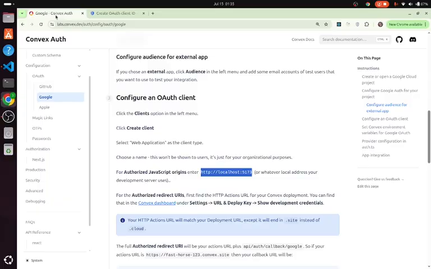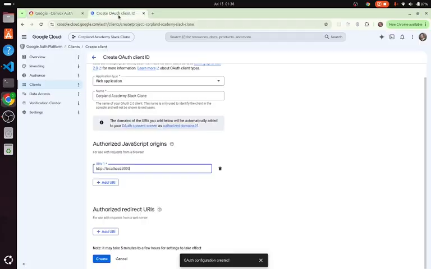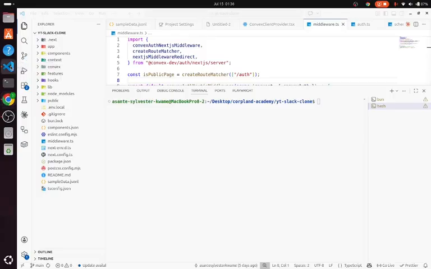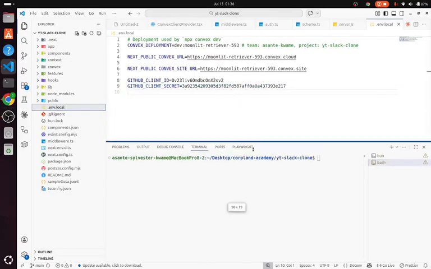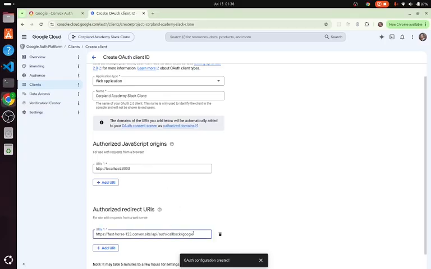Now after that is done, the authorized redirect URLs right there is going to be our dot site. I could simply copy this and paste that in here, but I'll just replace this part. I could take it from my env that has already been set up, and I could also take it from my Convex dashboard. But it's way faster to do it this way. So I'm taking it from my env right here, and then I'm pasting it in here.